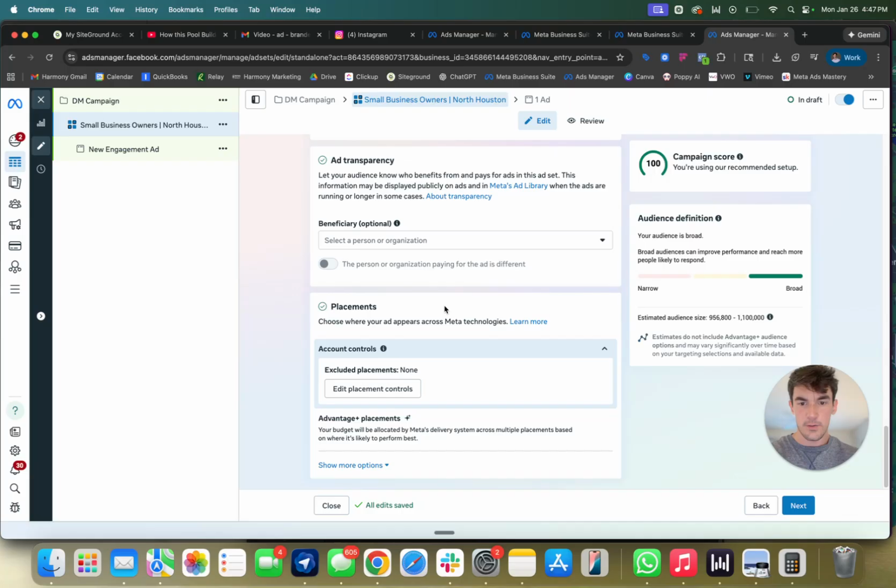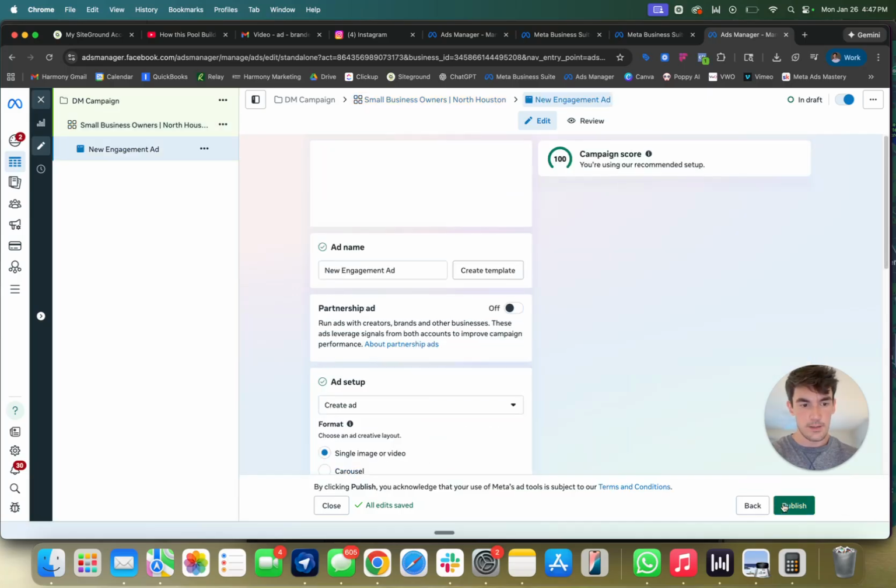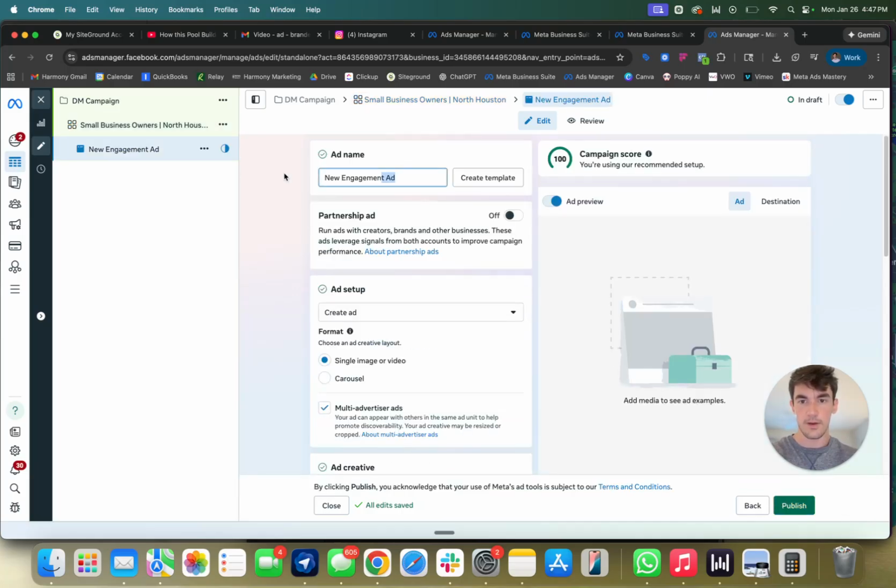Ad transparency, don't worry about this. Placements, don't worry about this. You can go ahead and hit next. All right, now we get to the actual ad level. So we set up the campaign, we set up the ad set. Now we're going to set up the actual ad itself.